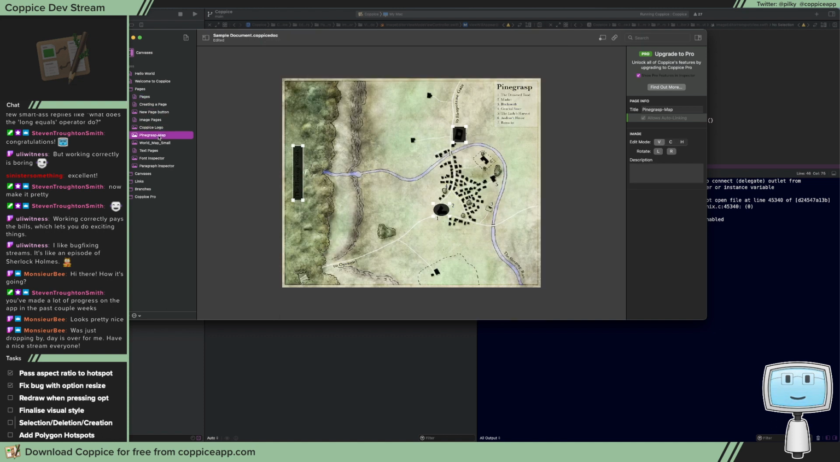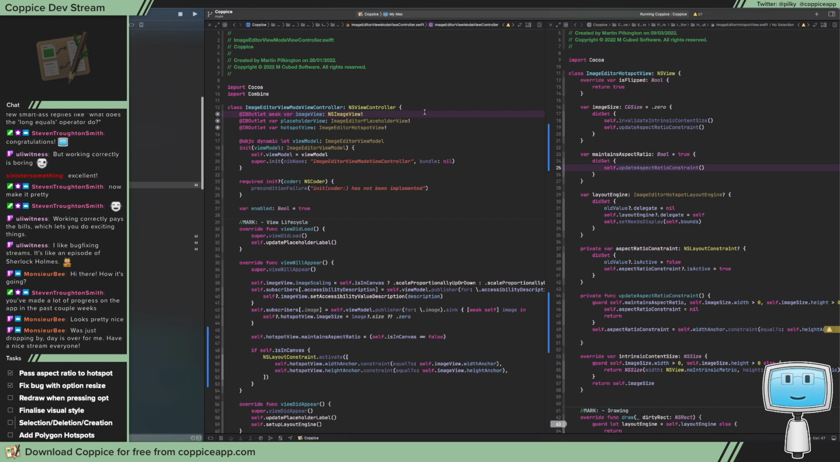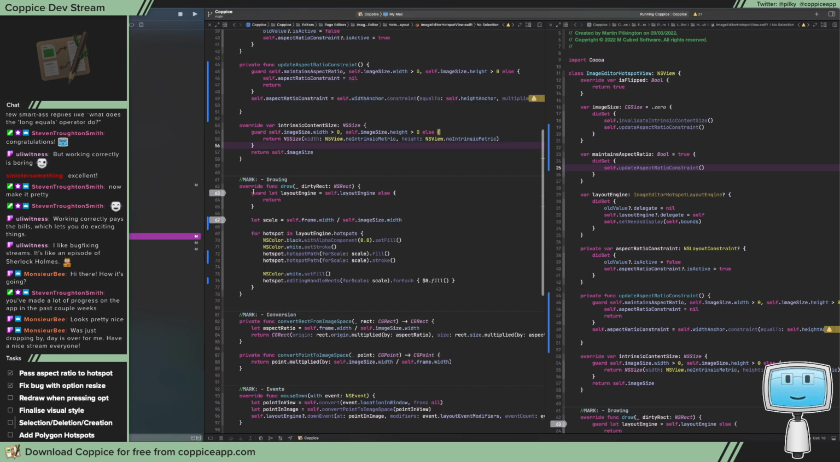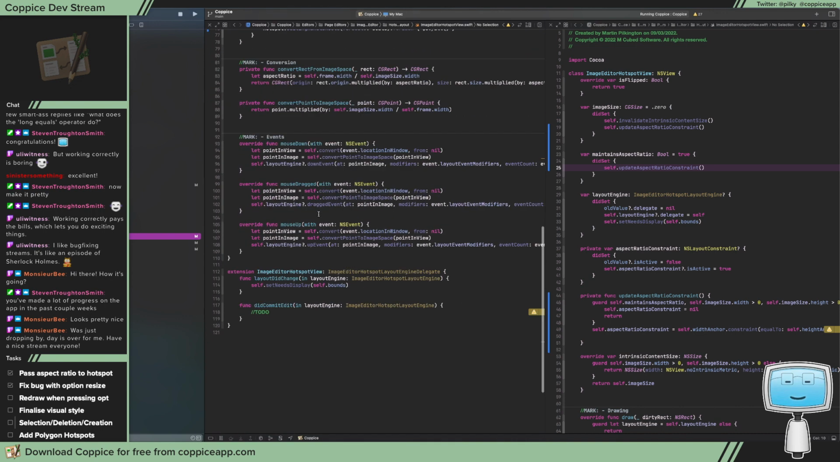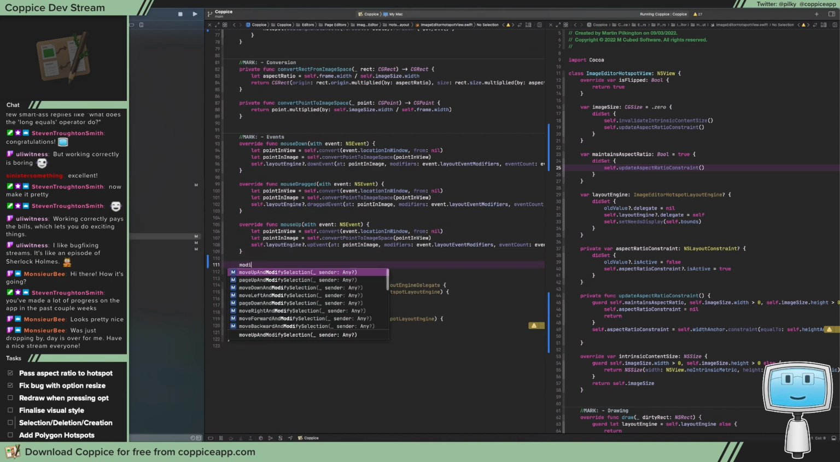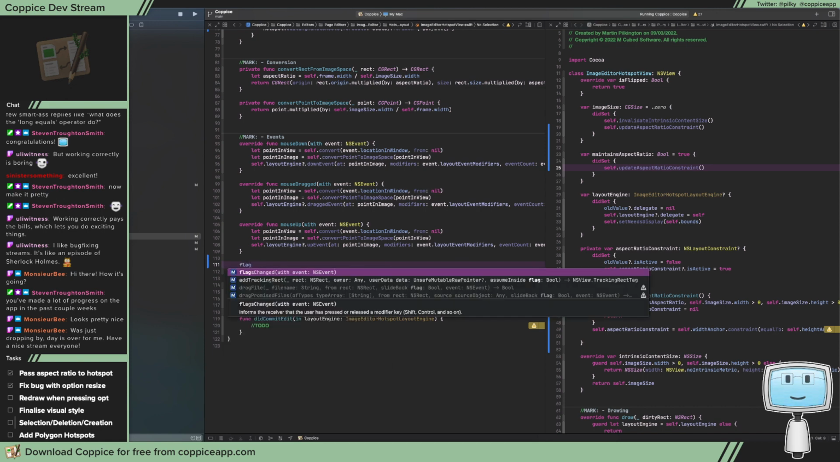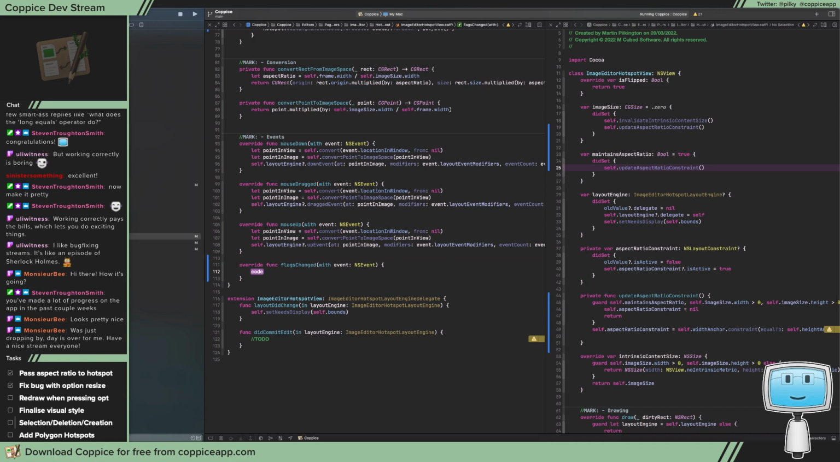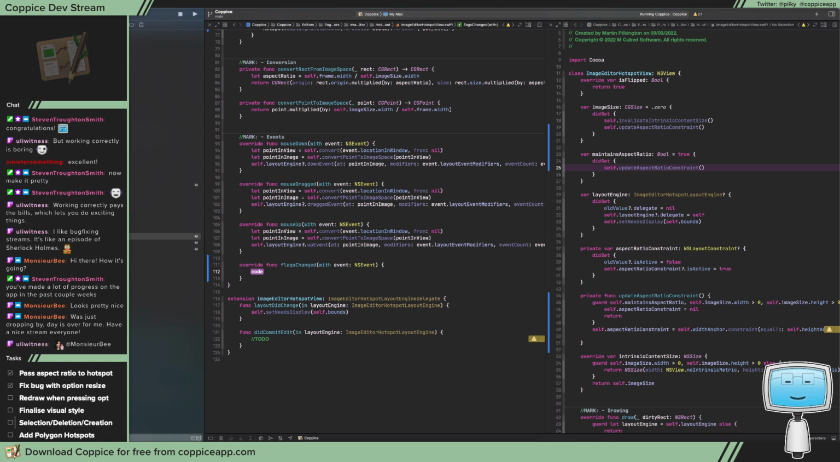Right, so draw when pressing Option. So I believe what we want here is in flagsChanged. That's what we want.